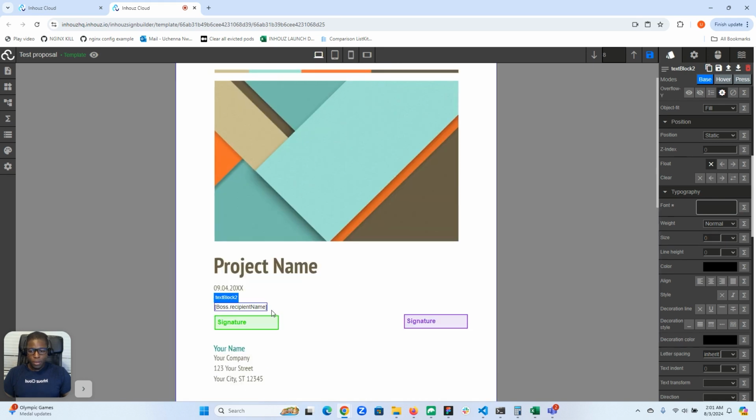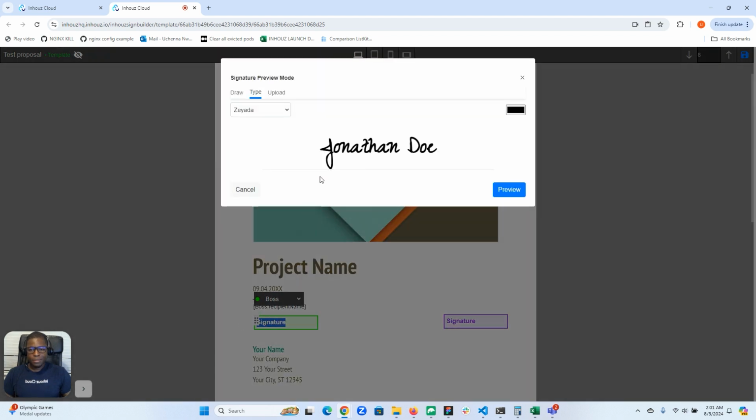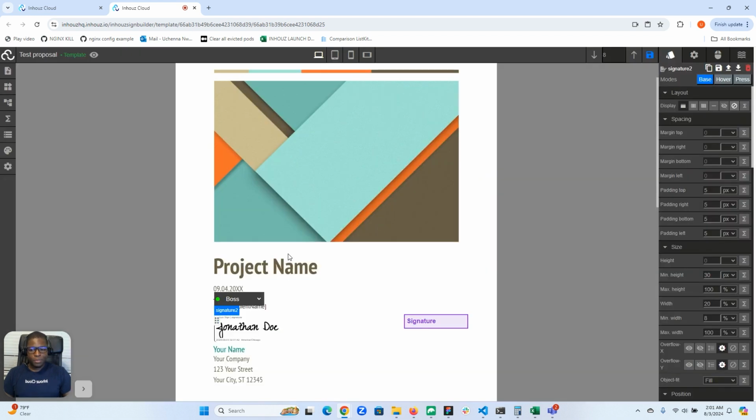Okay? We could do the same thing with the signature. One thing about Inhouz Sign is that it lets you preview a signature. To preview a signature, all I need to do is double click. You can change the name to whatever name you want it to be. It defaults to Jonathan Doe. I can click on preview. So here I can see what it's going to look like when the user signs.